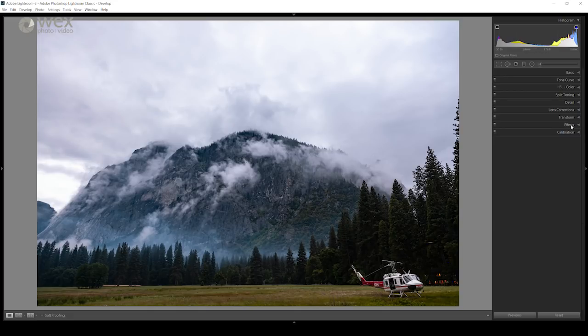The next slider is the effect slider. Now it's not something we're going to look at during this edit, but we will look at this slider during the black and white phase of this video.